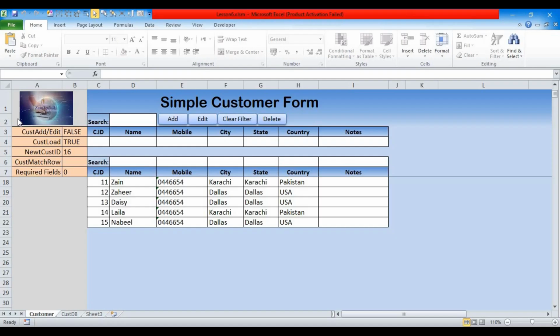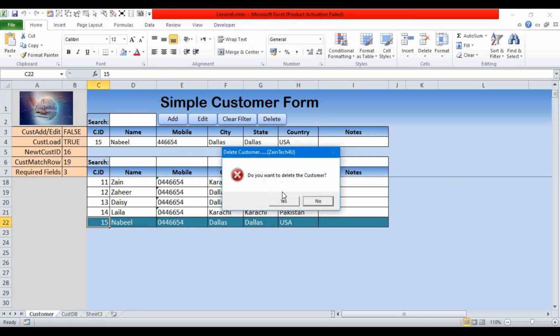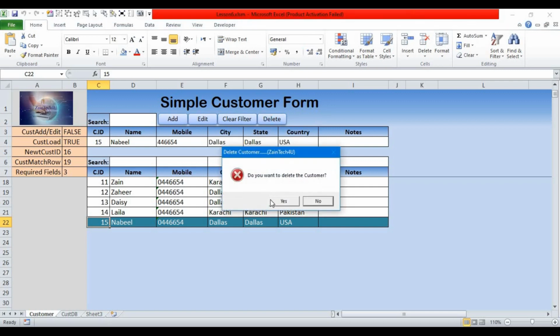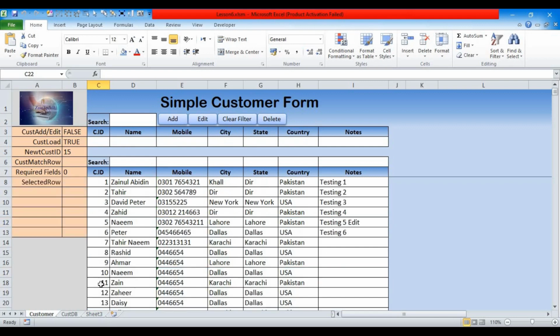Let's try it. The last one is Nabil. Oh, let me remove this. Last one is Nabil. Let me click on delete. It asks for customer. If I select no, nothing happens. If I select yes, it is deleted, but it doesn't show me because I should run the advanced filter again. I'll show you that. You see, when I run advanced filter, it is cleared.